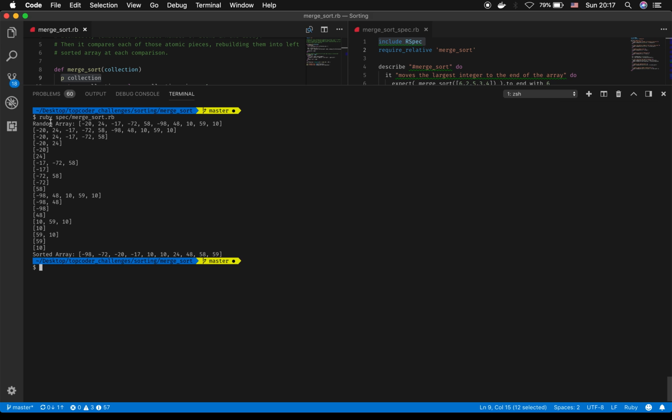Okay, so as you can see, our random array of 10 items is -20, 24, -17, -72, 58, -98, 48, 10, 59, and 10. And yes, it will work even with repeated numbers as well. Okay, and so it's printed that, and then that first collection item has been displayed in our methods.